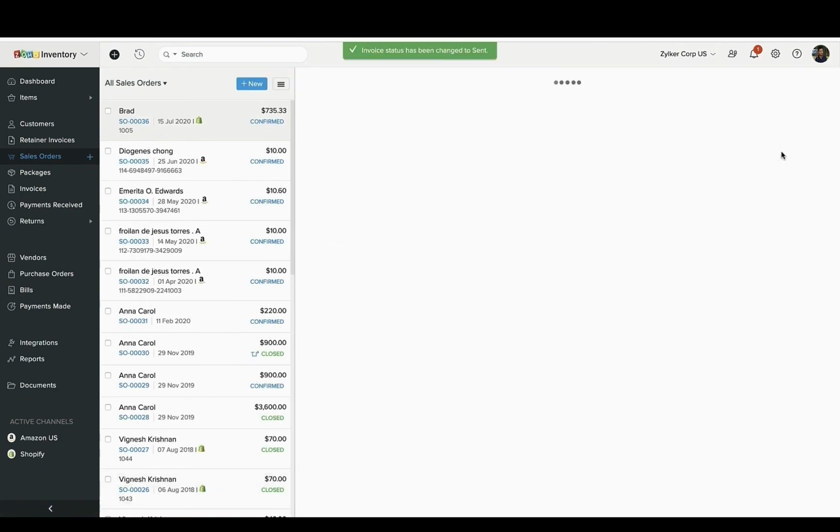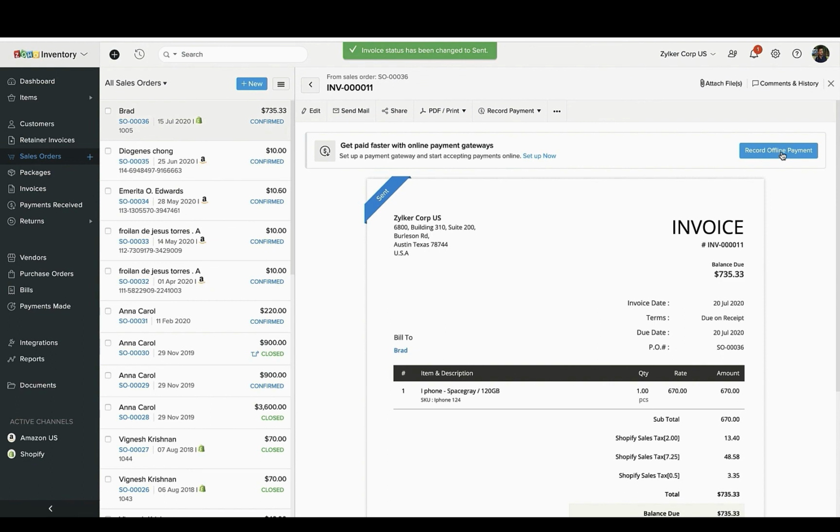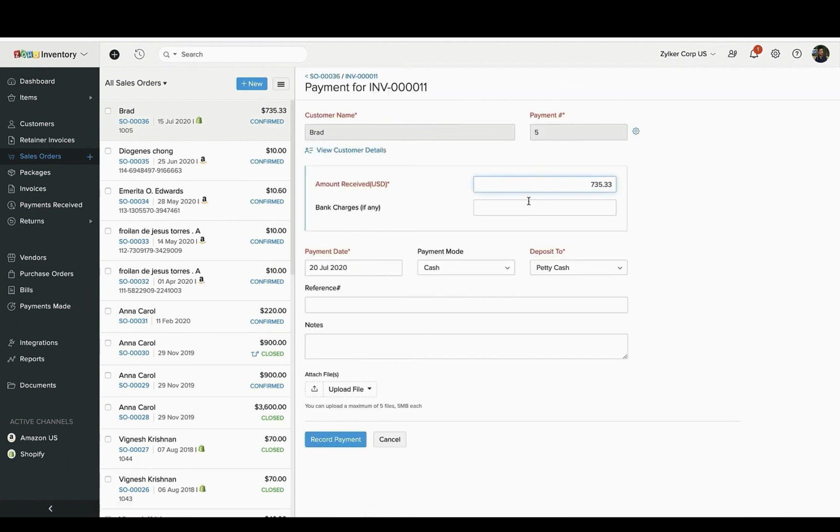And I'm just marking it here as sent. You can send the invoice via email to the customer right from Zoho Inventory as well. And you can either integrate Zoho Inventory with any of the payment gateways that we support and collect the payments online from your customers, or you can just record the offline payment here. You can do partial payment as well and record it.